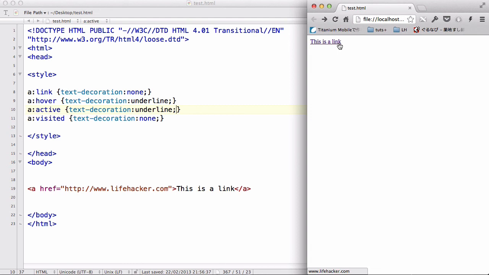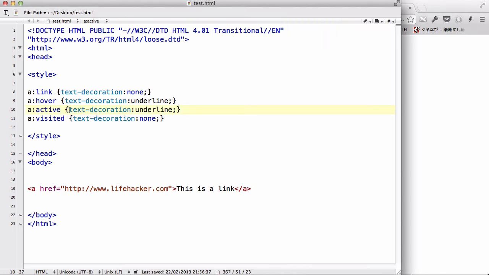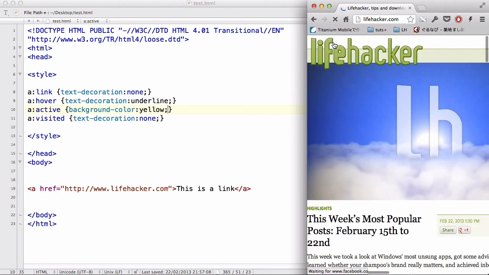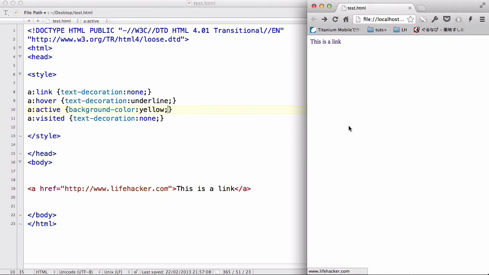Okay, so we could also change the background color of our link. Let's change it so that when it's in our active state, there's a background color. So we could say background color, what could be yellow for fun, and refresh, and there we go. We hover over our link and the text decoration changes into underline, and when we click on it and we hold the mouse down, it's in its active state, so the background color changes to yellow, and when I let go, it goes to a link and it goes back.